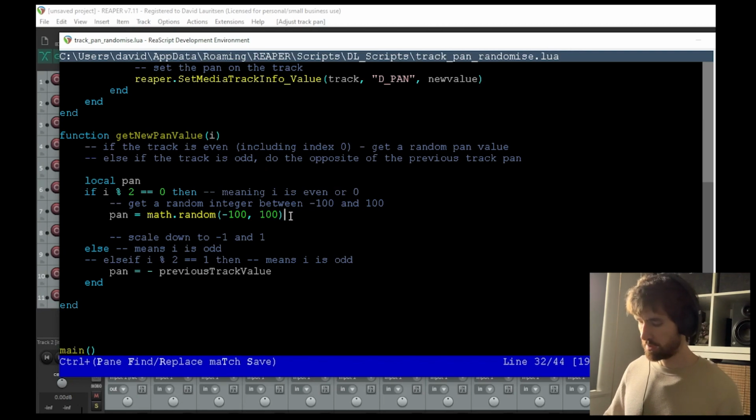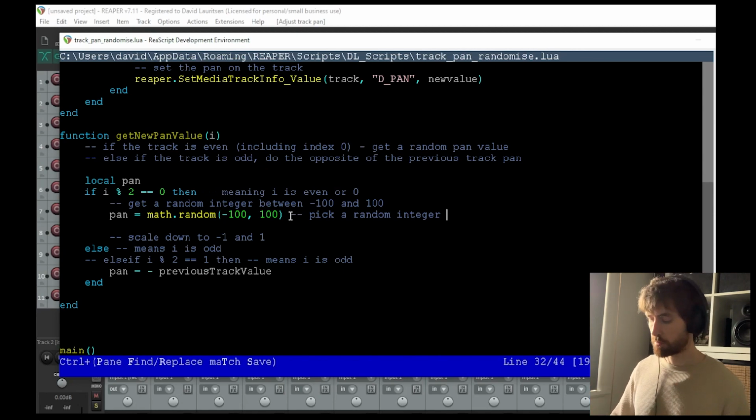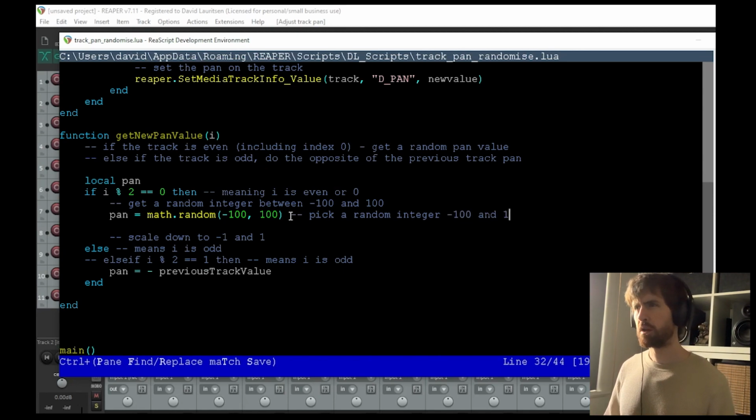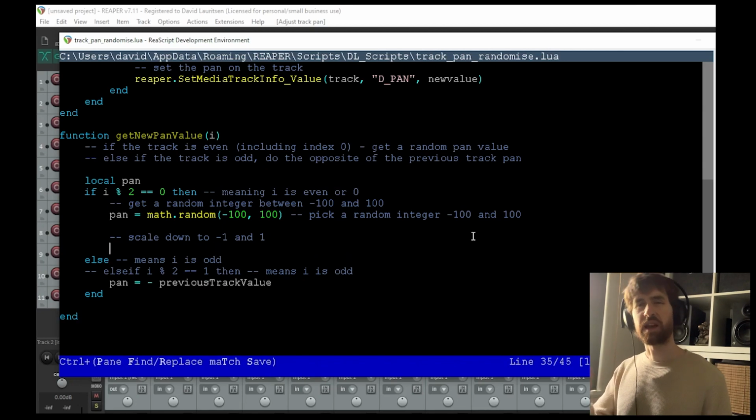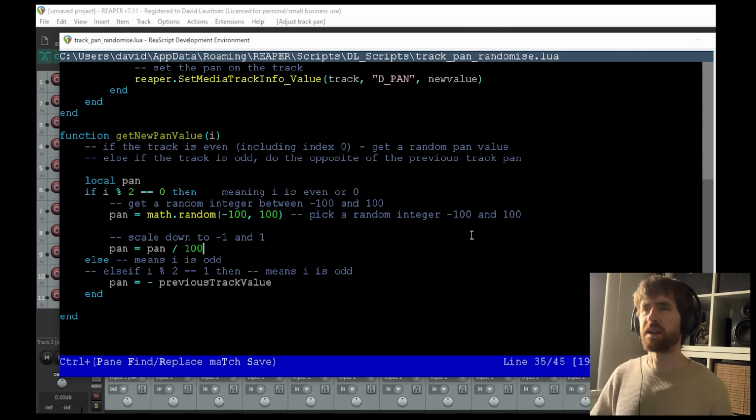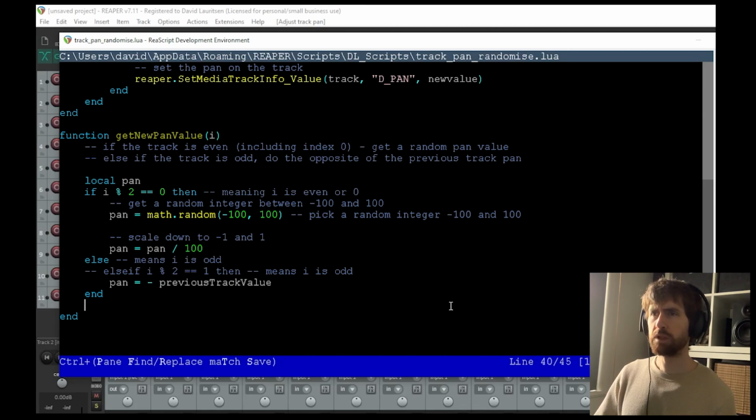Okay, so that's going to pick a random integer, a random whole number between -100 and 100. And then we need to scale that down to -1 to 1. We do that by just overriding pan with pan divided by 100. And that's going to bring that into that range of -1 to 1. Cool. And then I think that's all we need to do. And then we can return the pan.